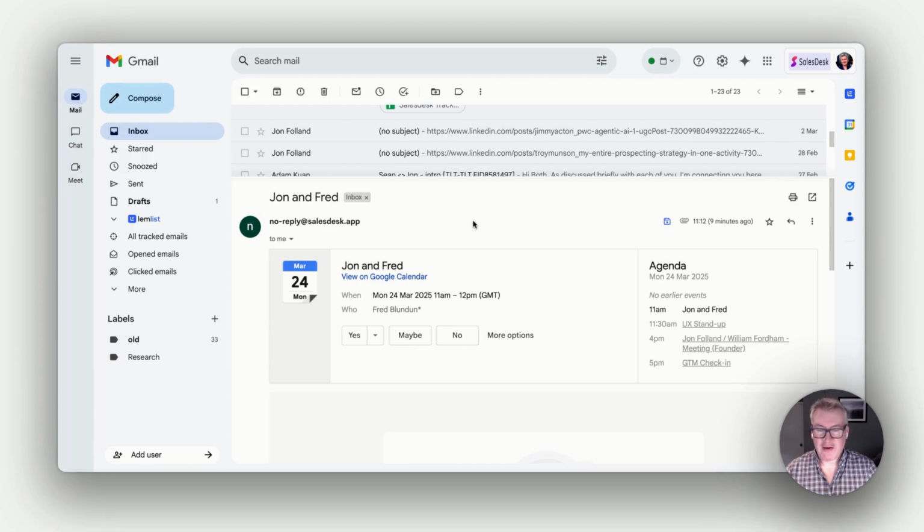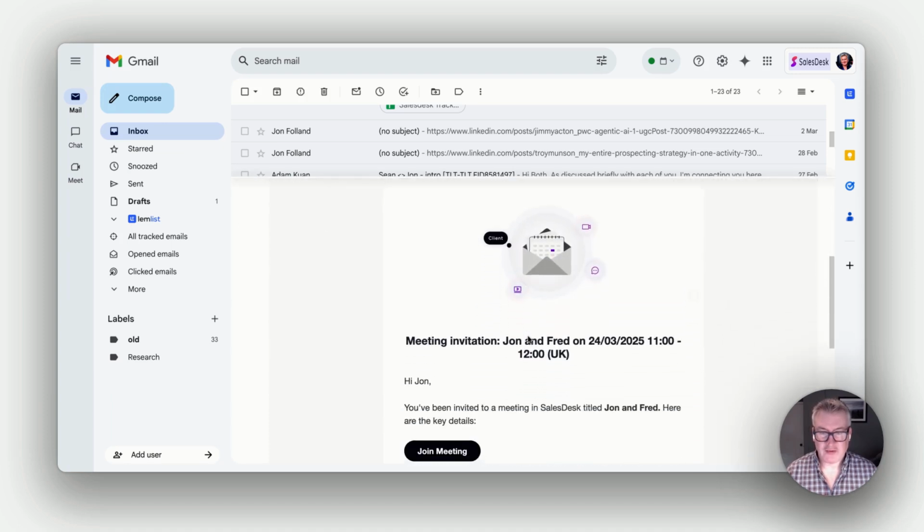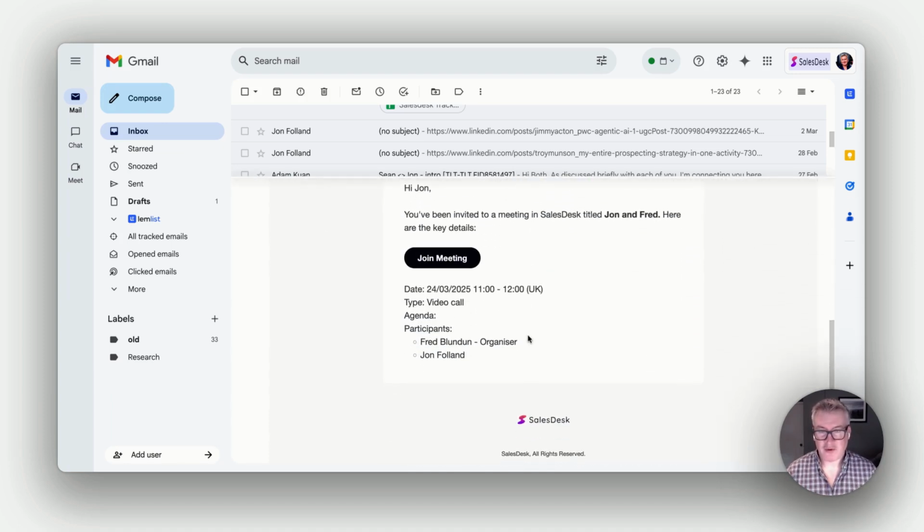In the same way, if you've invited a lead or a contact to join you in a meeting in SalesDesk, they will receive this email, and below will be all the details about that meeting. So again, they can jump into a video call straight from the email. They get brought directly into the SalesDesk video calling environment.